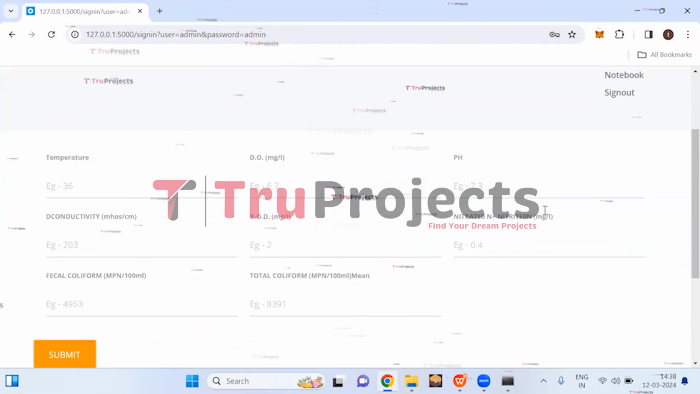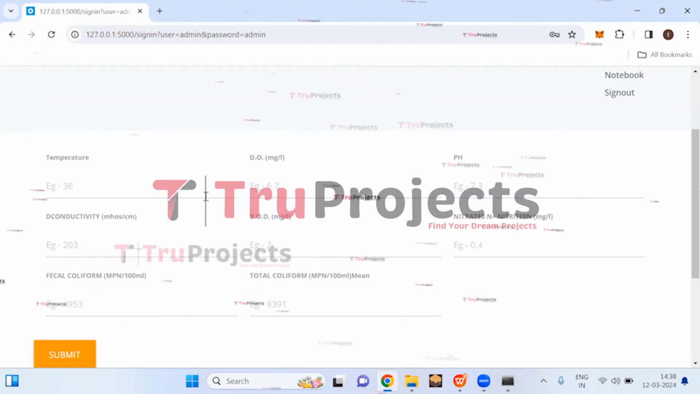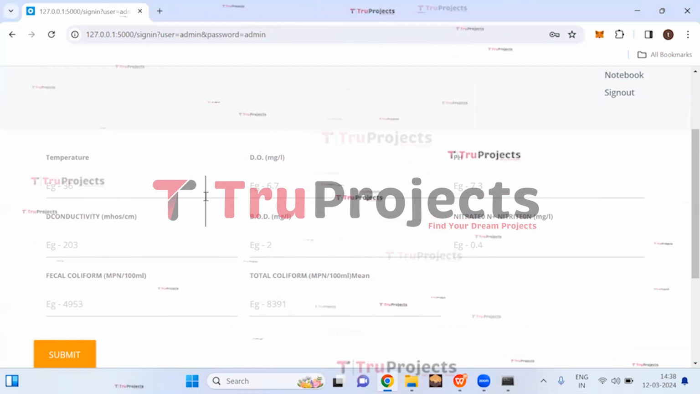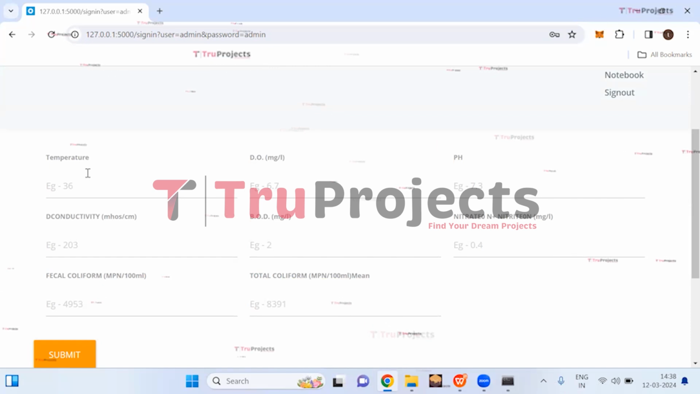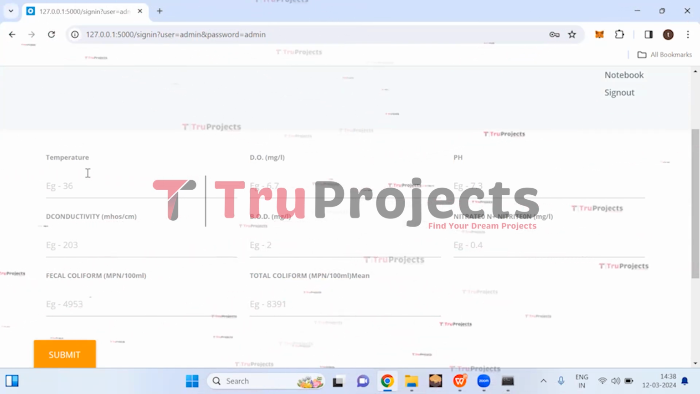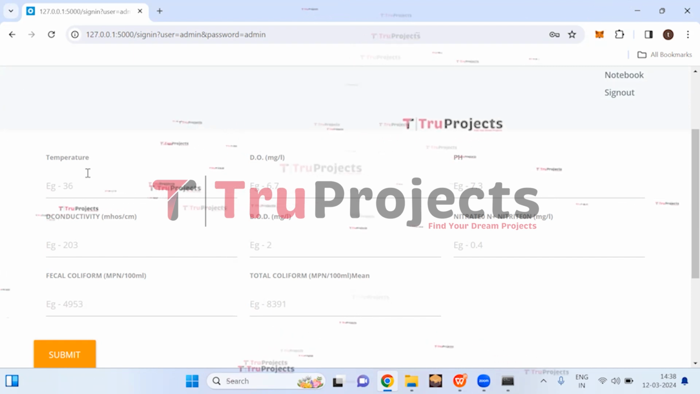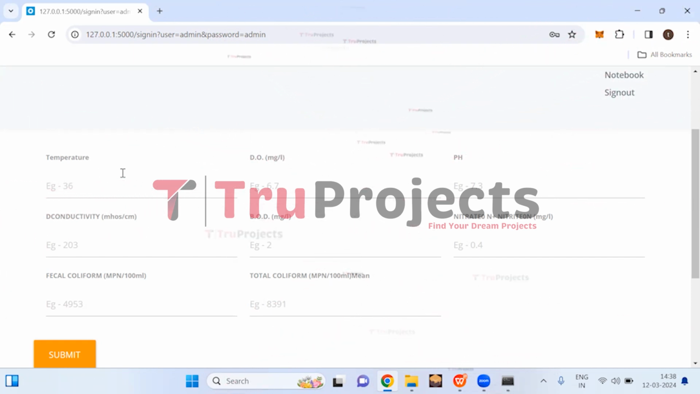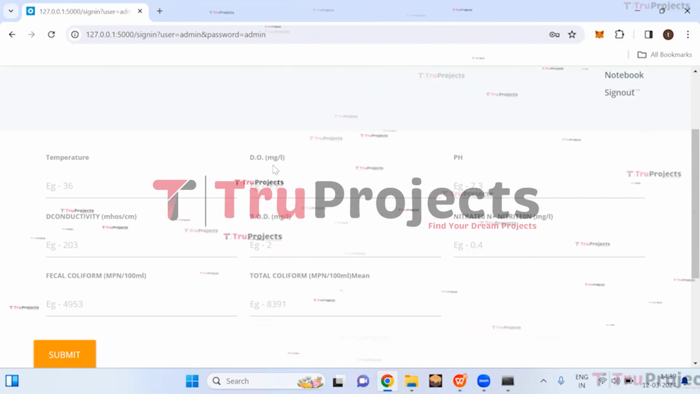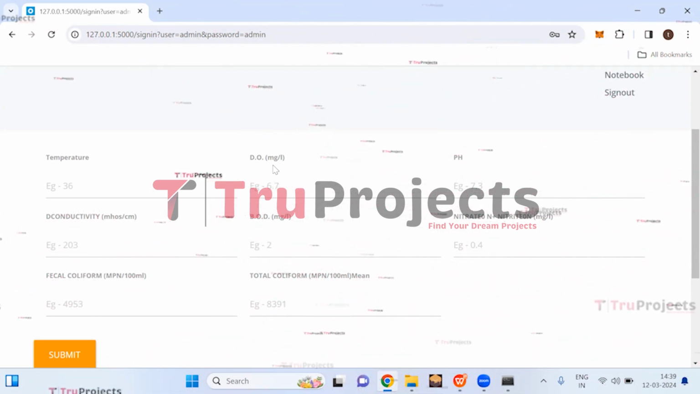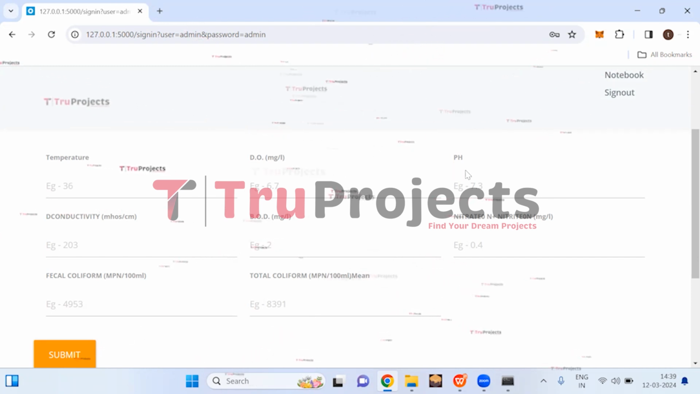Here we need to enter all these parameters. Before entering the parameters, let us understand the parameters. So the first one is temperature. Measurement of the water's warmth, which influences chemical reactions, biological processes, and the solubility of gases like oxygen. DO, which is dissolved oxygen, indicates the amount of oxygen dissolved in water, crucial for the survival of aquatic organisms and indicative of water quality.